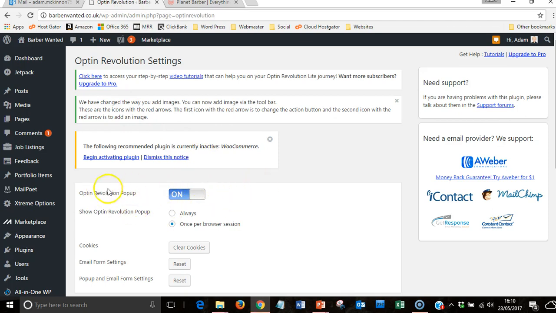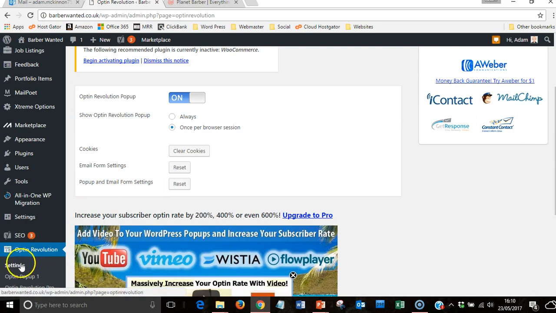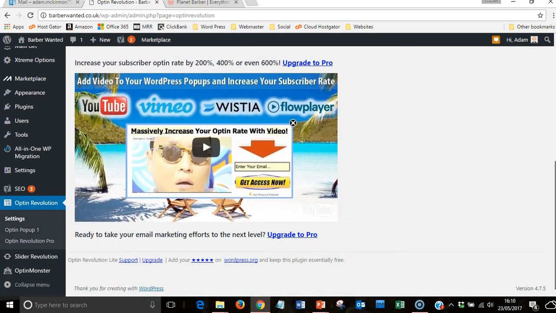So you can switch it, like I said, you go down to Opt-in Revolution settings, switch it on and off. You can have it set to always, or once per browser session. Always would mean every time you change your page, it will flick up and you'll see it. As I said here, it should work with MailChimp, but I've had to send off a thing because it was just crashing all the time for some reason. Okay.